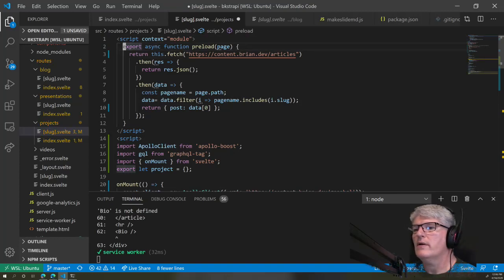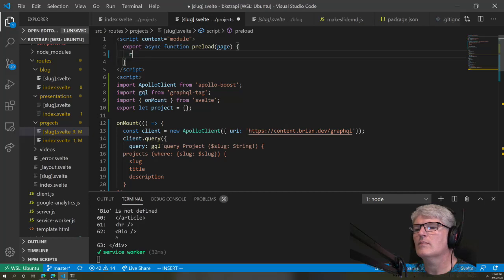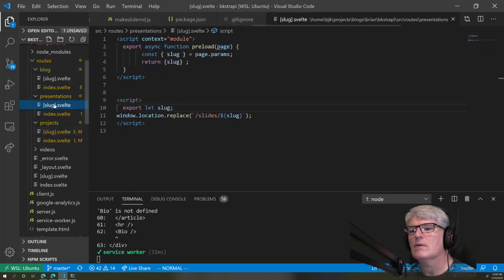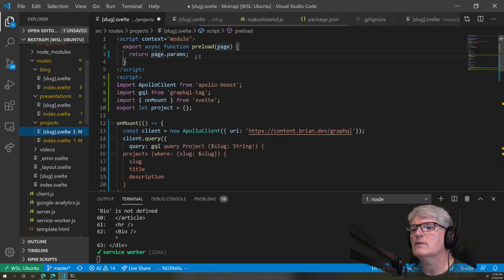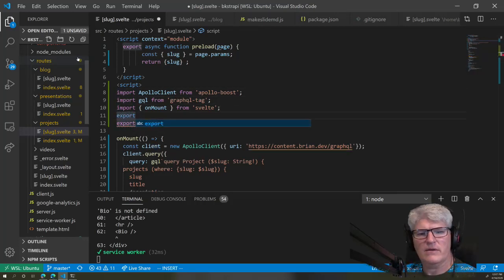All right, so we don't care about any of this. We're going to return page.params, and I'll just do it like this because I've already done this once. Project. There we go. So we get the slug out of the page parameters and return slug, which means we now need to have a slug variable.